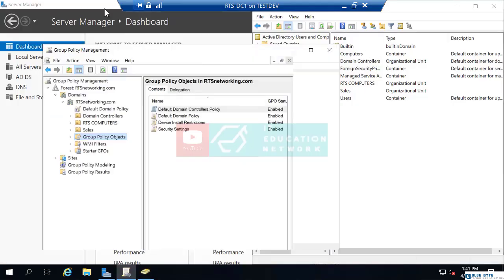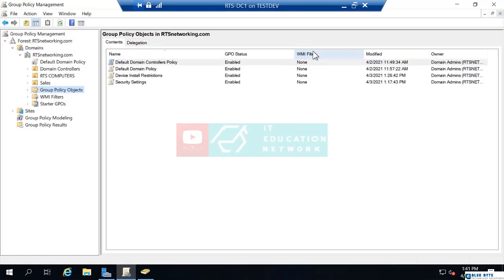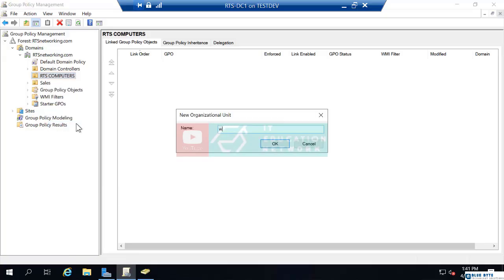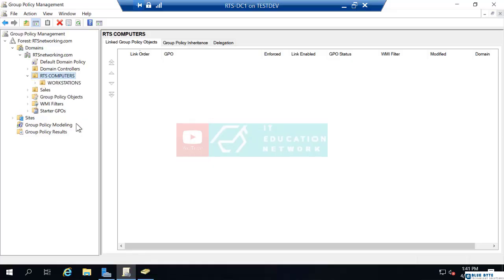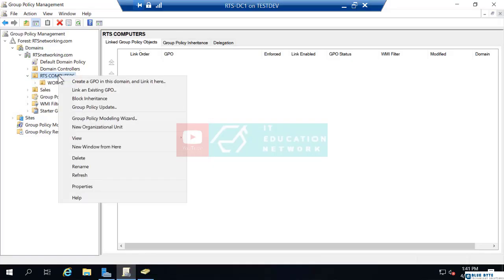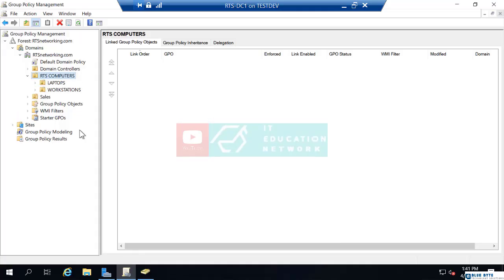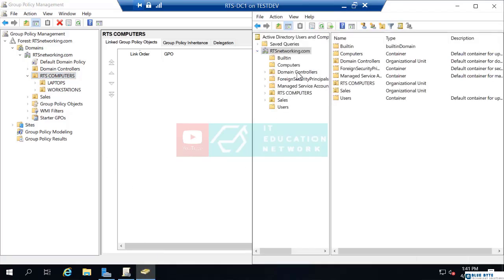Well, if we put this back in full screen, my Group Policy Management here, if we wanted to finish building that picture, I have the RTS Computers. I could create an OU named Workstations. I could create another named Laptops. Now we have our parent OU and we have the child OUs. If we look at that structure in Active Directory Users and Computers, when I refresh, it will be reflected here. If I expand RTS Computers, you'll see Laptops, Workstations.